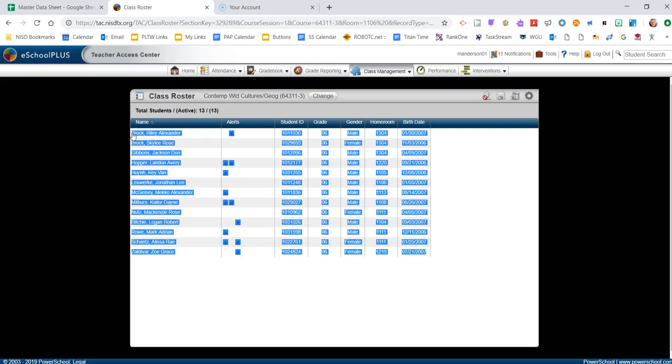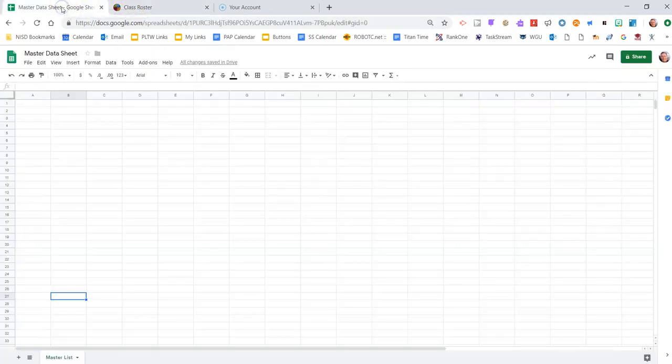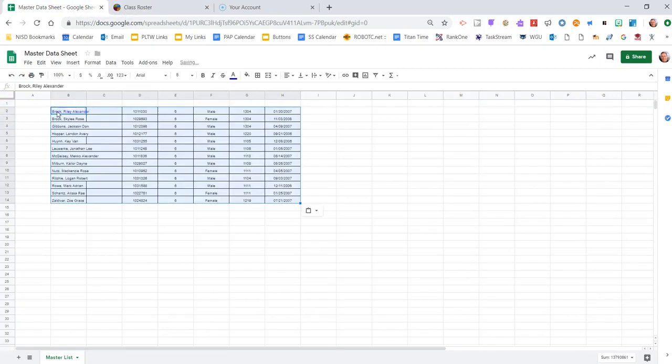I'm going to click Control C, then I'm going to go over to my master data sheet, and on cell B2 I'm going to put my cursor and click Control V, and notice that all the student data was imported into here in columns. Sometimes it will import all in one cell. There's a glitch in the system that does that. If that happens, just redo these steps, and the second or third try, it'll import just like this.